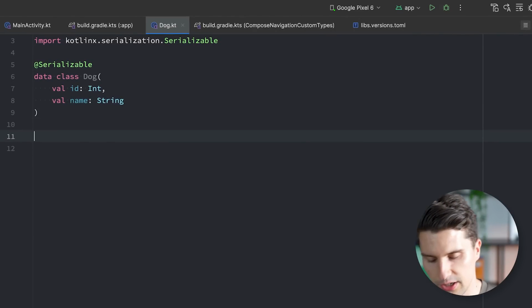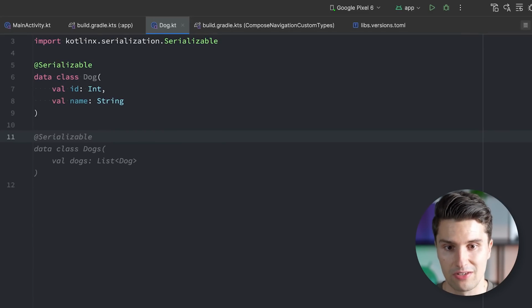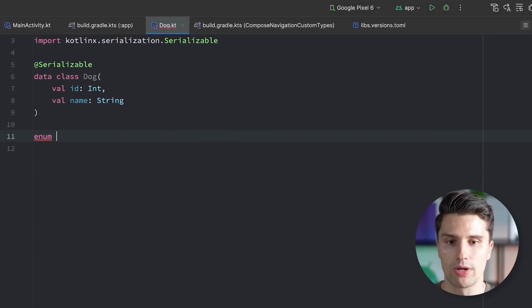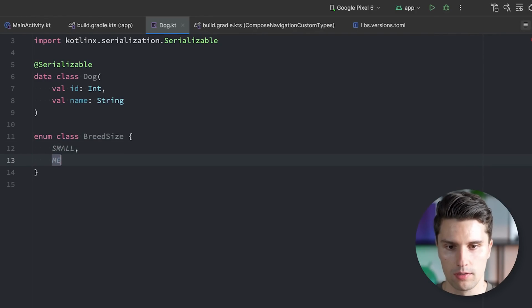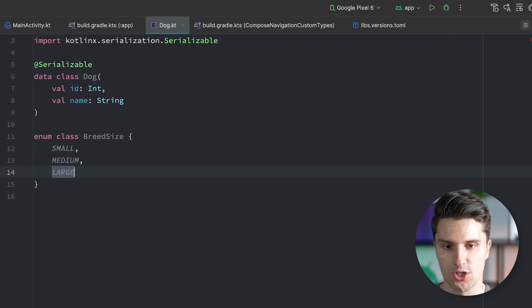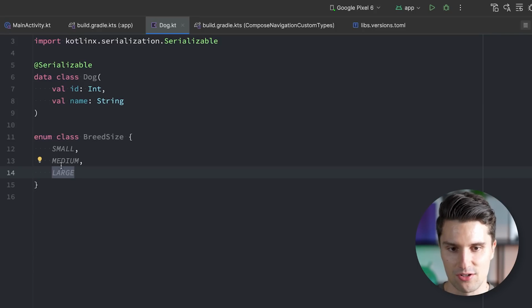And another thing I would like to show how we can pass this as a navigation argument, which is very common, is when we have enum classes. So enum class, let's call it BreedSize. And we have small, medium, and large sizes. So depending on how large that specific dog breed is, we can assign a certain breed size.